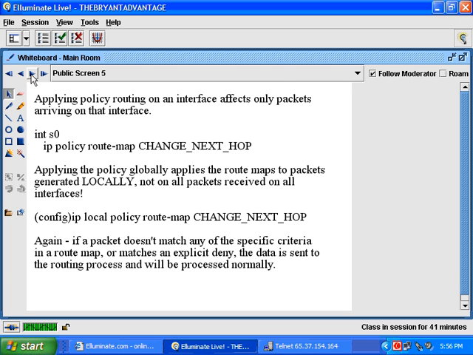Let's take a look at that local configuration first, though, here at the top. And I did these on the whiteboard so you could compare the two commands, because they are not the same. Again, applying policy routing on an interface only affects packets arriving on that interface. Notice that here there is no in or out option. And the command to put that on the interface is ip policy route-map, and then just followed by the name of the route map.